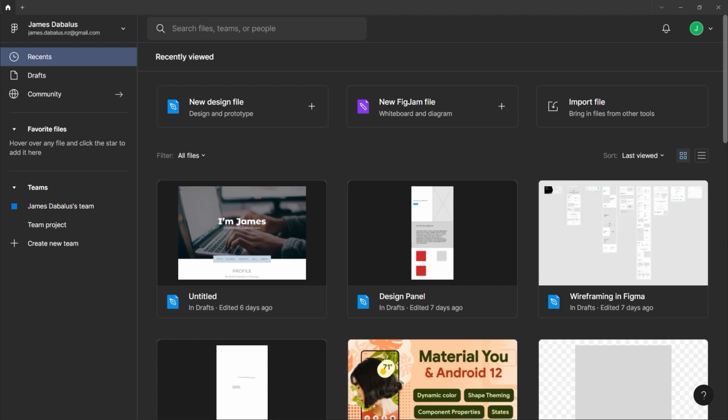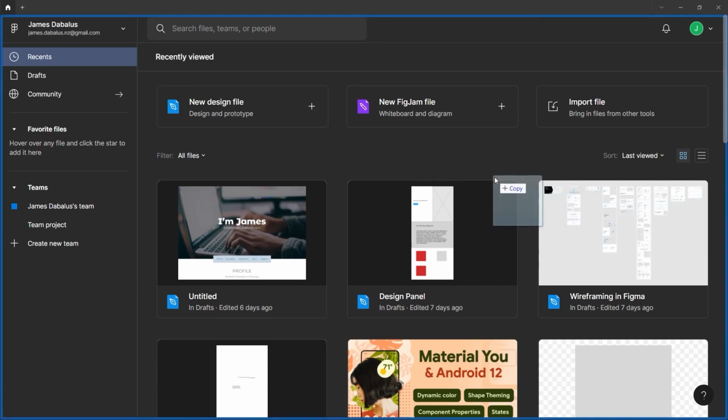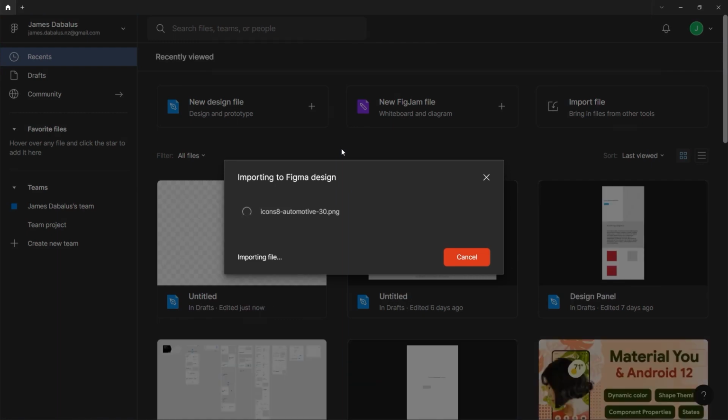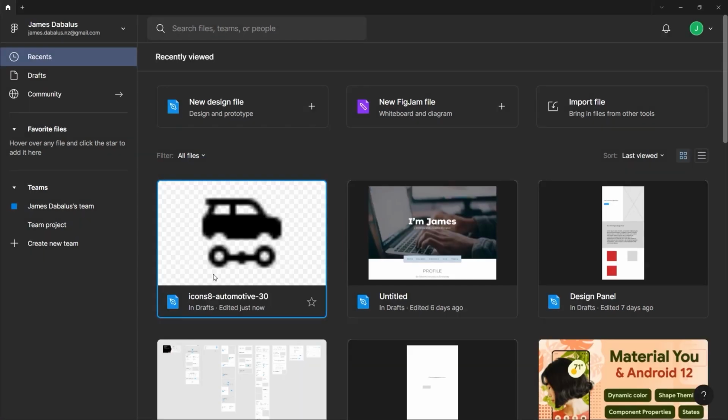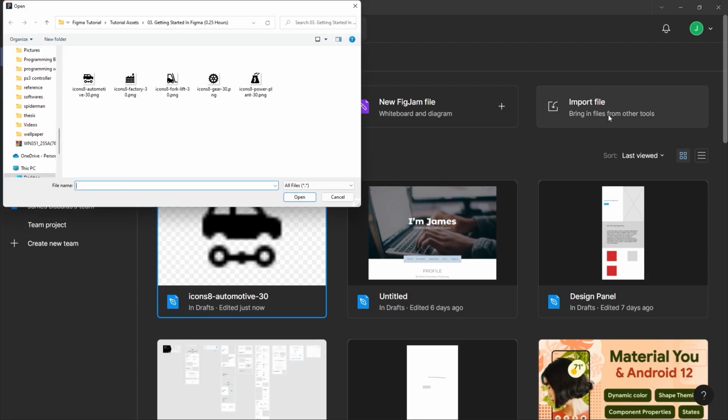Now, there are a couple of ways that we can import files. First, we can simply click and drag an image, and you can see that we will have a rectangle silhouette that says copy. And when you release that and drop the image, a new file will be created, and the image will be added to the file. We can also head over and select the import file button here. Once you click that, the system file window will appear, and from there we could choose our image and select open to import our file.